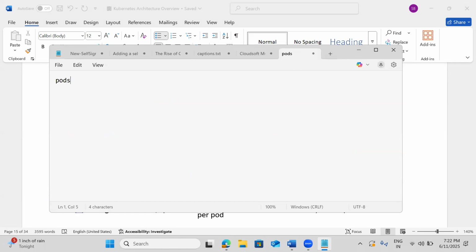So we have the pods, right? On top of the pods, the higher level objects we have are deployments, then stateful sets, then daemon sets. These are called pod controllers. On top of the pod controllers, we have deployments, stateful sets, and daemon sets.